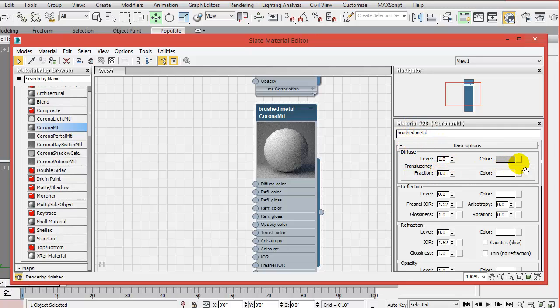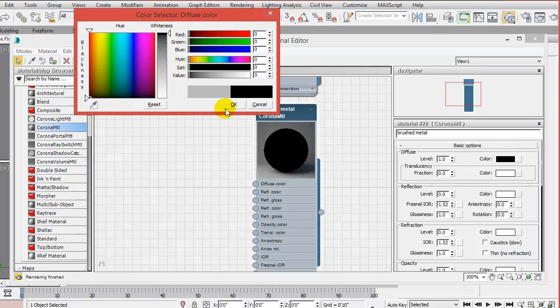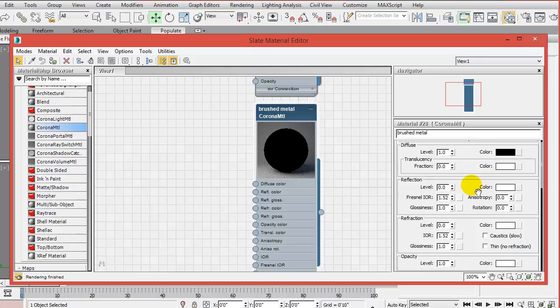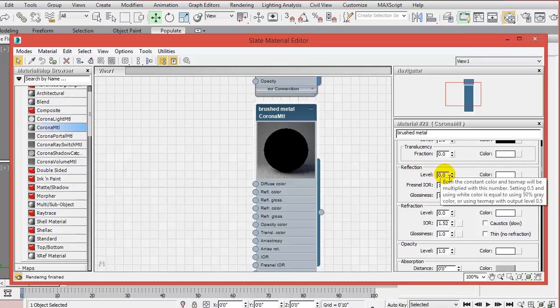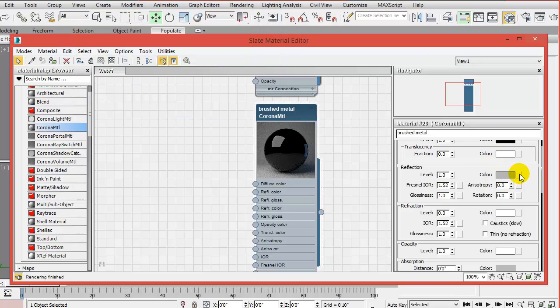Change the color to black or almost black. You can change that later. You can play with the shade of this metal. Now let's look over here under reflection. We'll put 1 for the level, and check on color, about a medium gray. Check on this square here. When you check on that square, it's the same as if you would add a map here on the reflection.